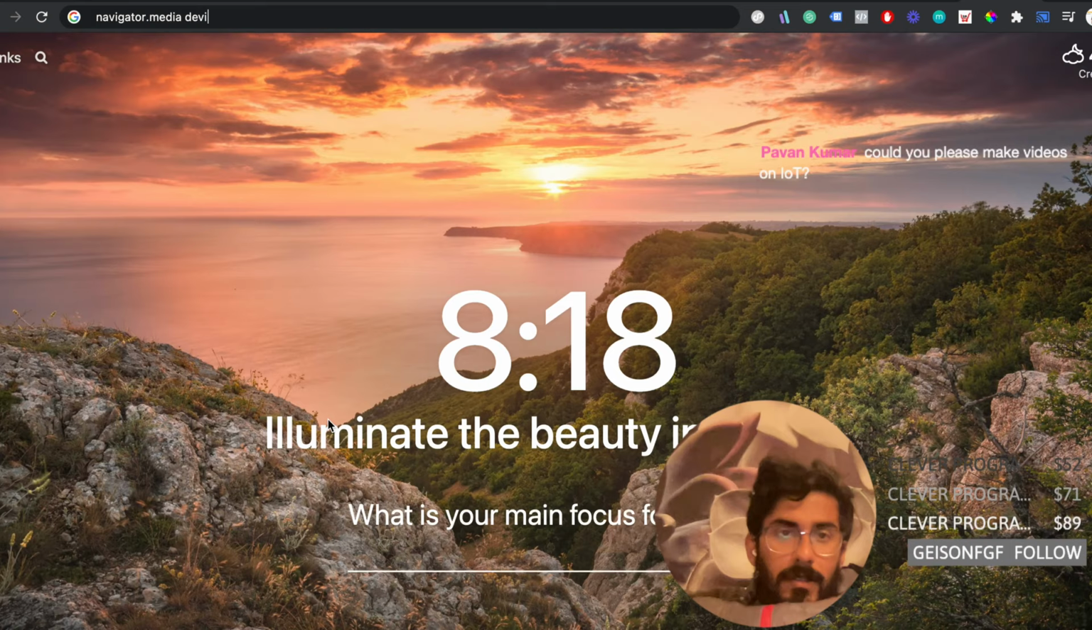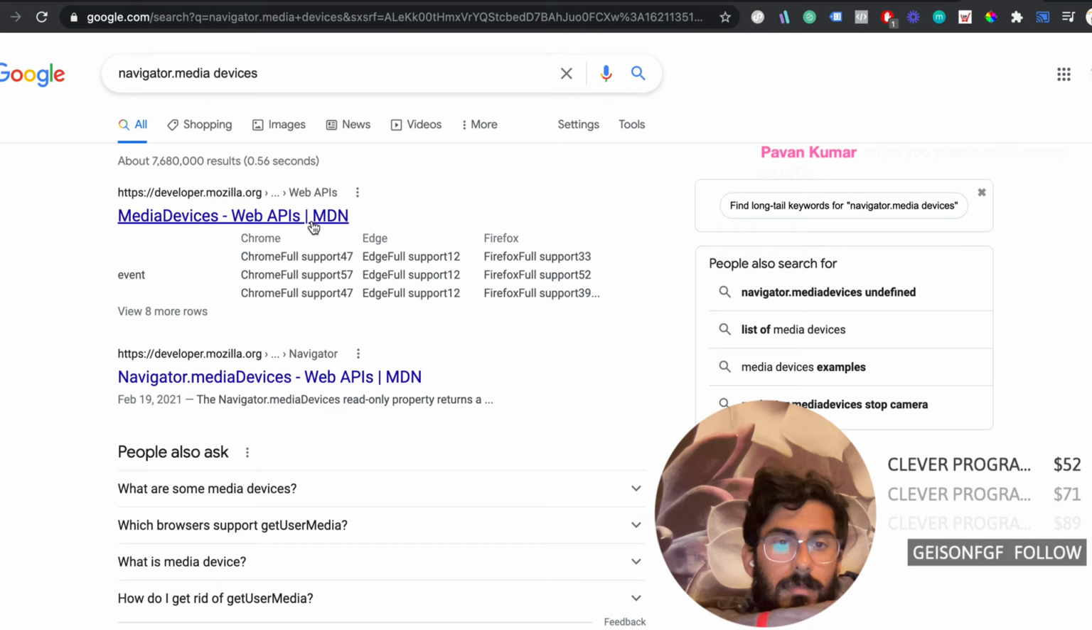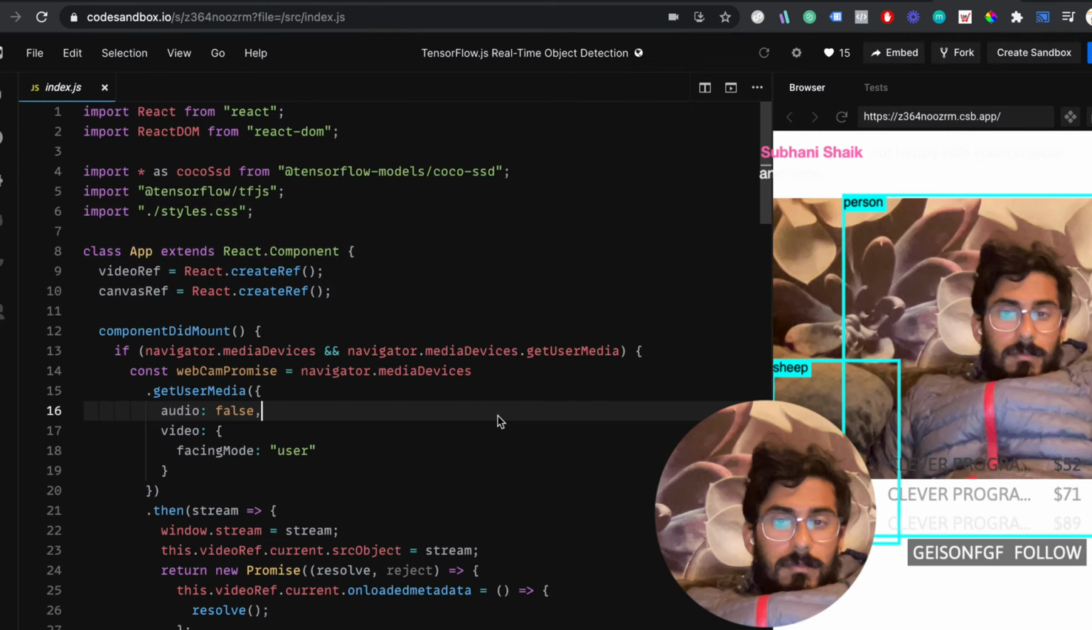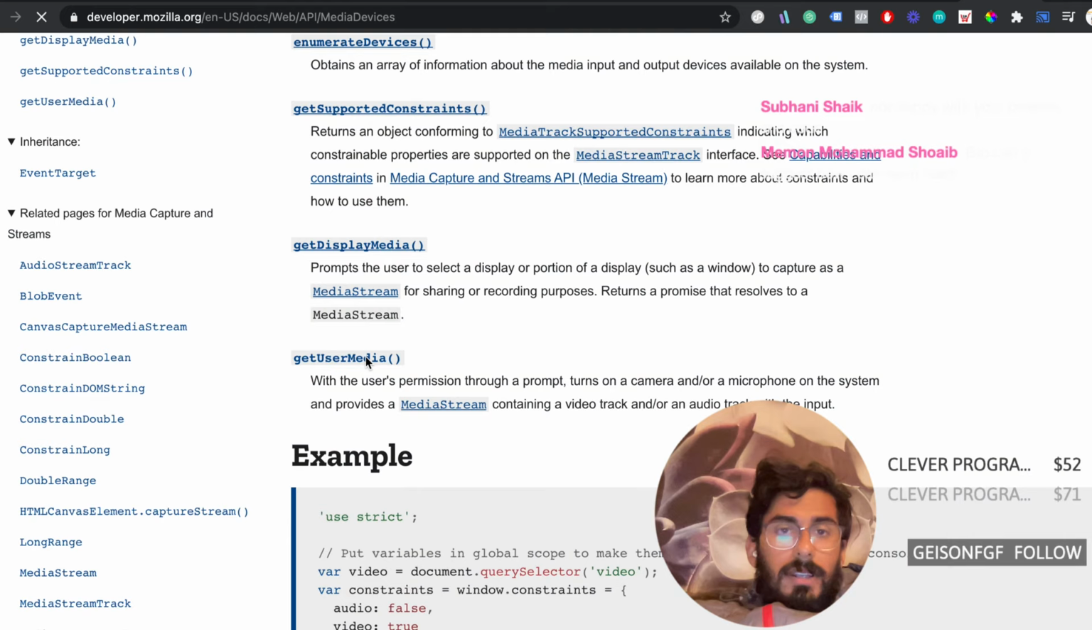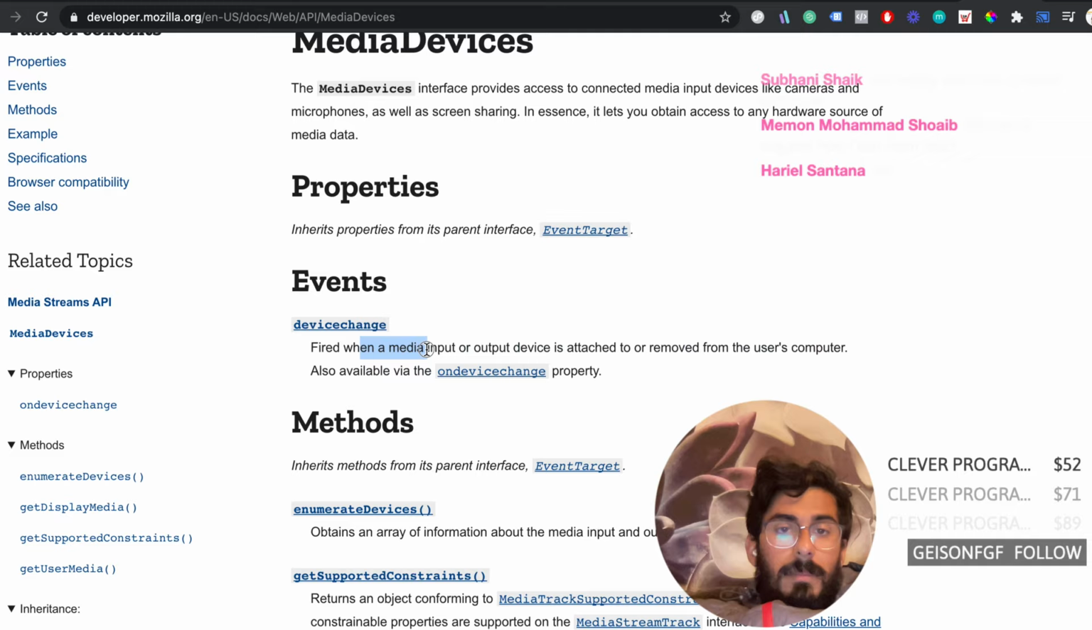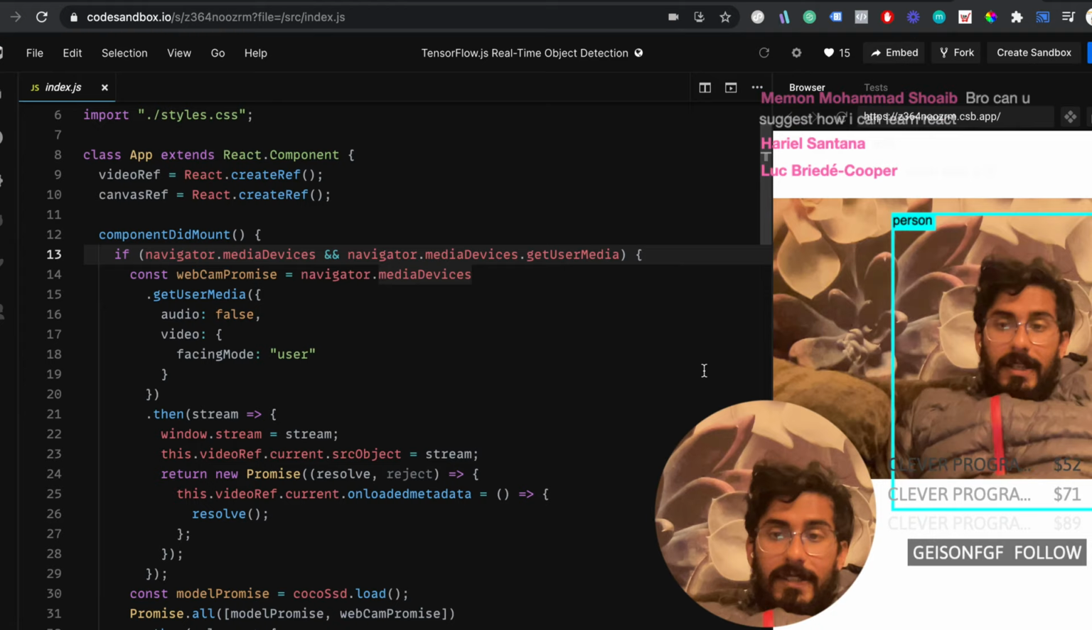Navigator.mediaDevices. Oh, I think that actually might just be a JavaScript thing. Yeah, I think that's a JavaScript thing, you guys. That's pretty cool. And what does it actually do? Let's look at Mozilla Firefox. It says it gets fired when a media input or output device is attached or removed from the user's computer. Nice. Okay, that's cool.